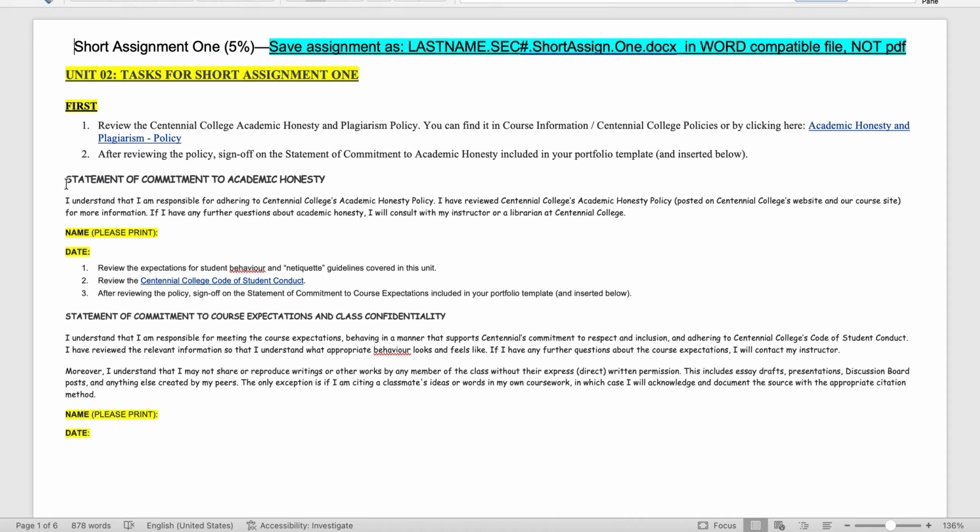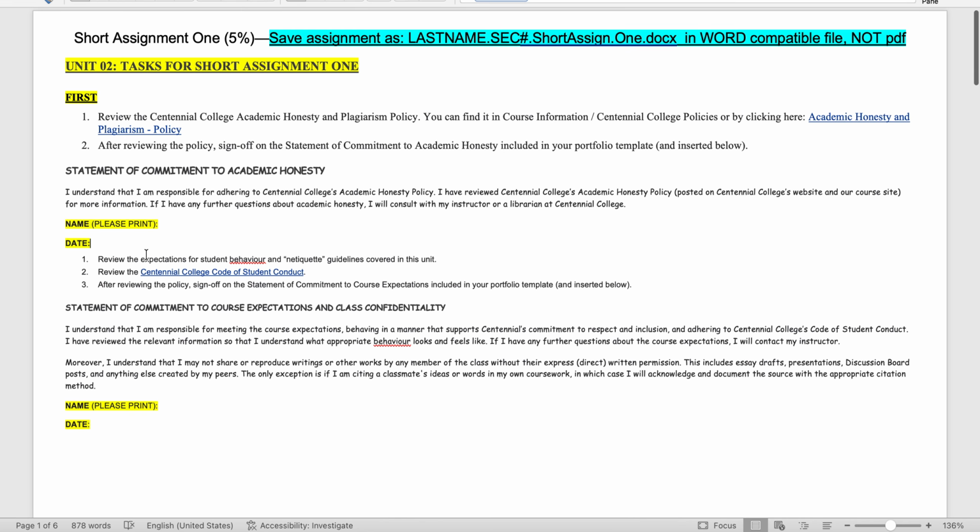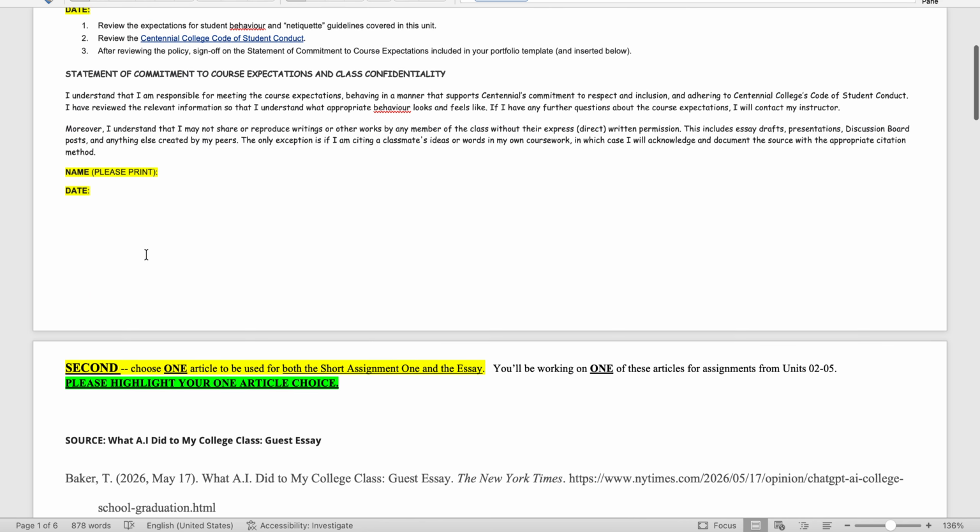You begin by signing off on the 2 academic honesty statements here and here. Please make sure you sign and date both statements. So pay attention to the highlighted parts. If you fail to sign and date any of these 2 statements, the assignment will be returned to you and you may be marked late in subsequent submissions.